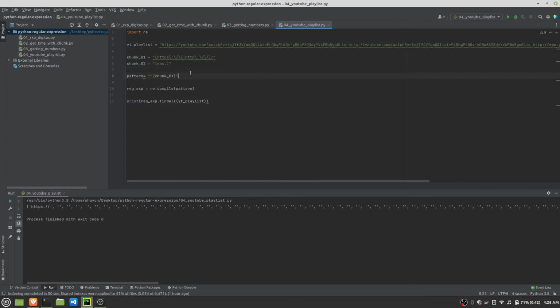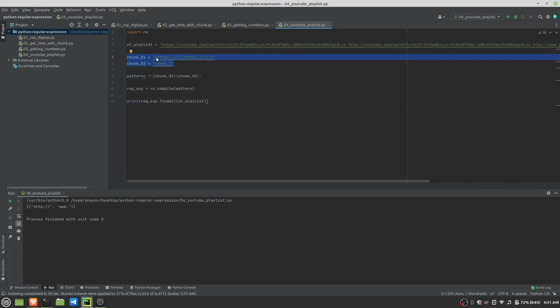Okay, here after chunk one, let's add chunk 2. Run this application. Here we are getting www dot, this should be like this. This would be a special character. Here we are using it in a non-capturing group, but now I'm going to make it a capturing group like this, question mark uppercase P and less than and greater than signs. Here we can set the name for our group, it would be protocol.